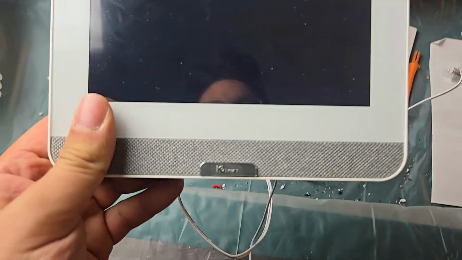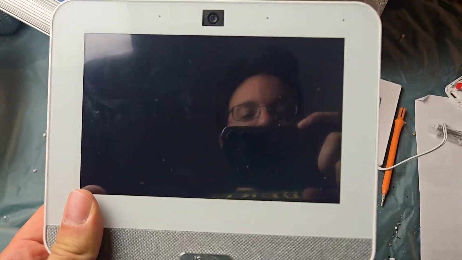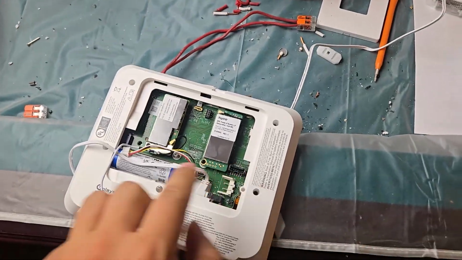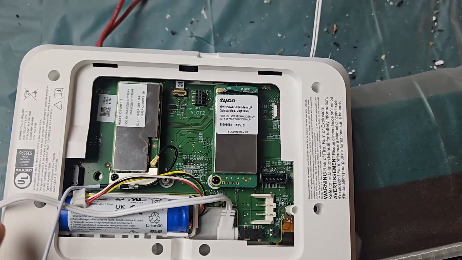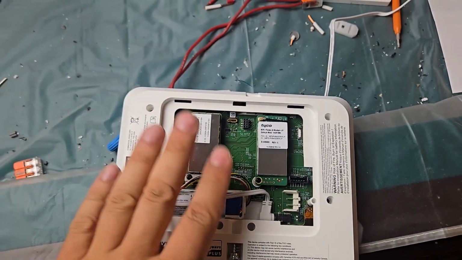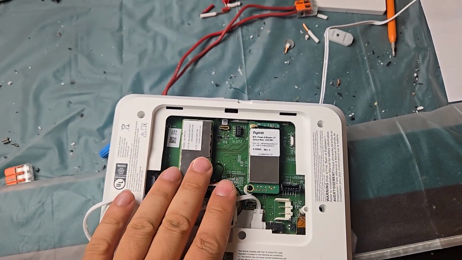It's a PowerG IQ4. It combines the best of both worlds. So it's a Qolsys, or Qolsys, I don't know how to pronounce it. But this is a wireless panel.